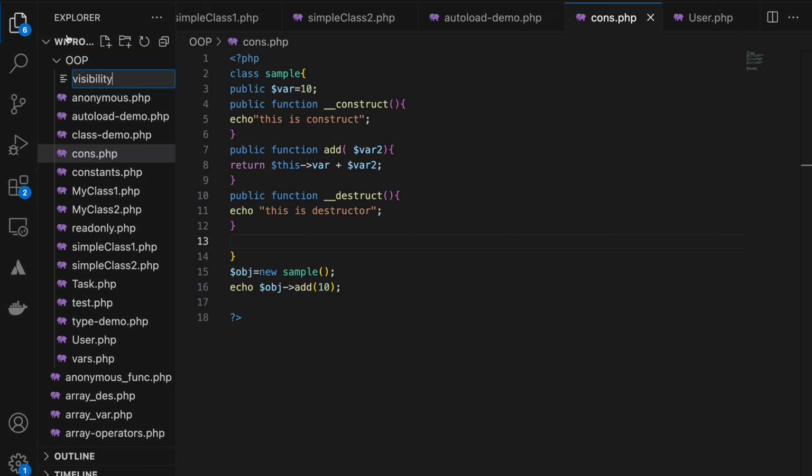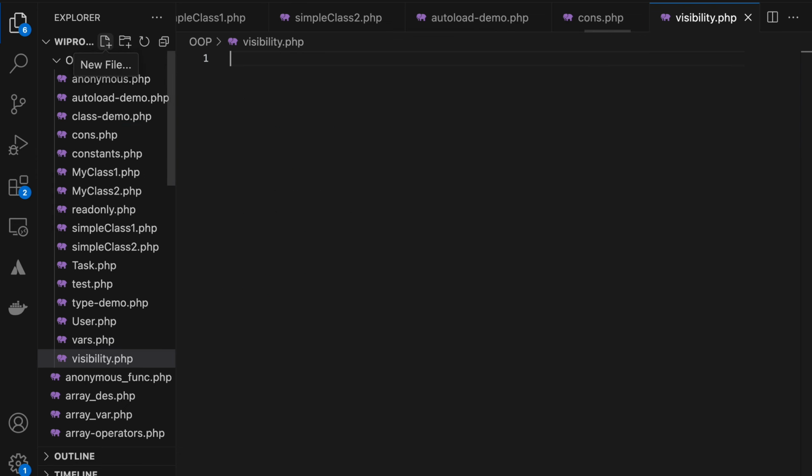Visibility dot PHP, right? I'm creating a class, sample class. You see how fast I'm writing. Similarly, you can write fast. Create a class, and then I'm creating a public property, int number equal to 0 or 10, right?